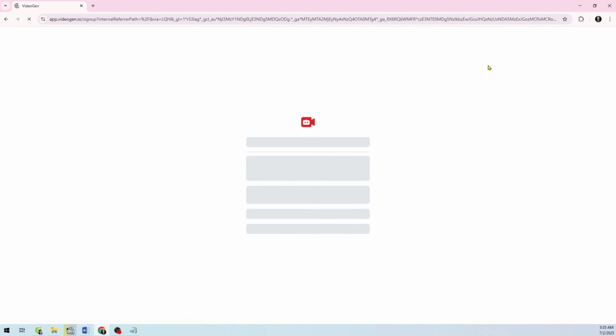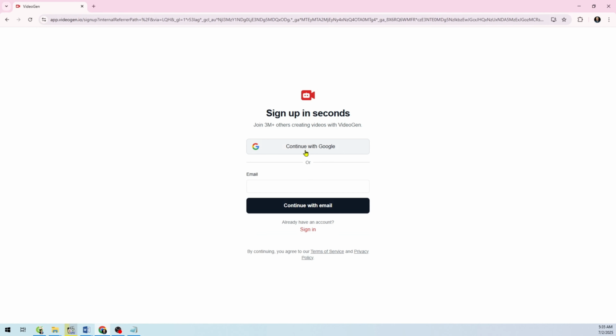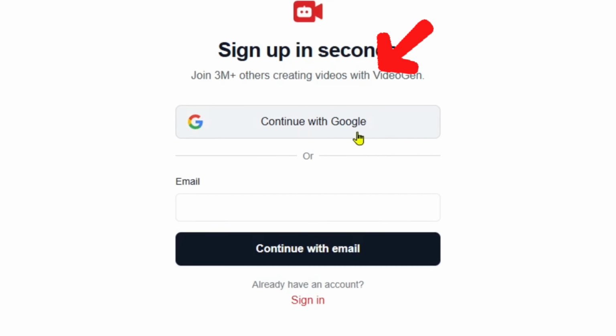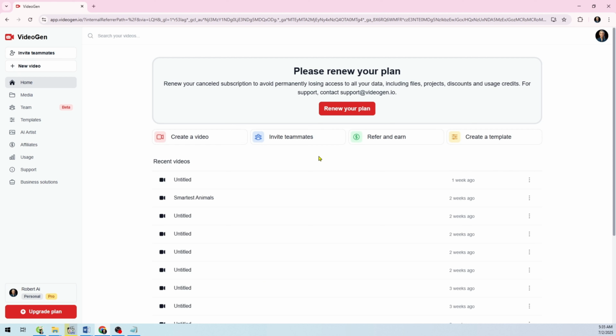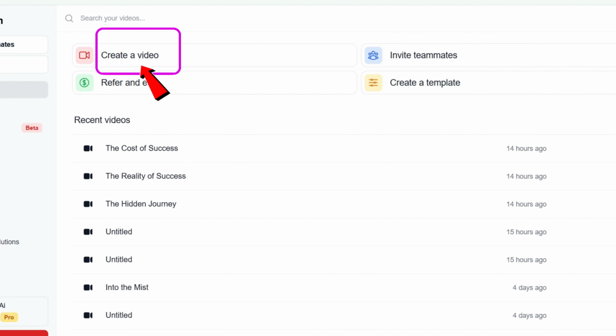You'll see the Sign Up button right at the top right of the screen. Click that to create your free account, or if you've already got one, just log in with Google to save time. Seriously, this part takes just a few seconds. Within seconds, you'll be taken to the dashboard. Now click Create a Video to start your project.